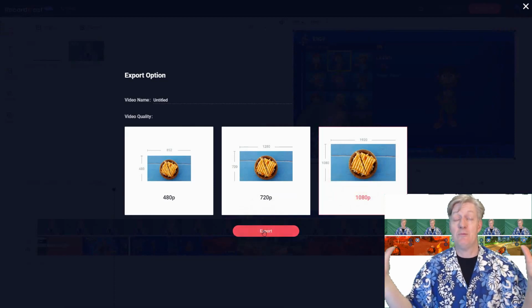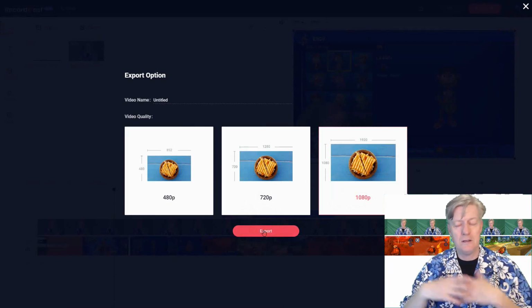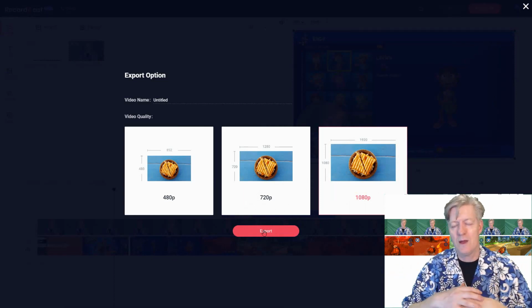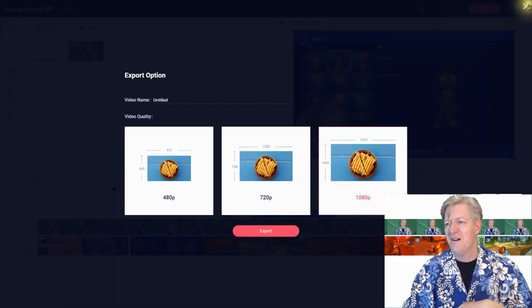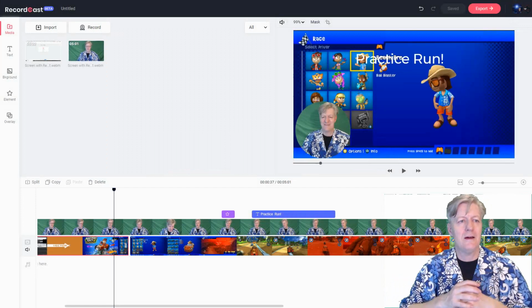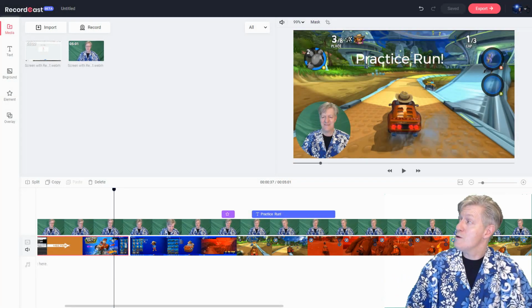It'll basically process the video and then export it, and then you can download it to your Chromebook or to your Windows machine or other kind of computer that you may have, and then work more with it from there. Alright, so now that is the segment on some of the editing tools that we have for RecordCast.